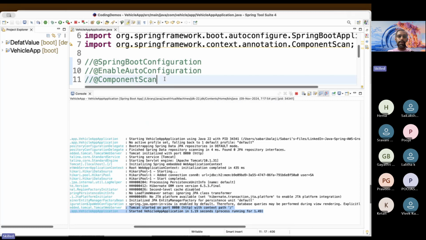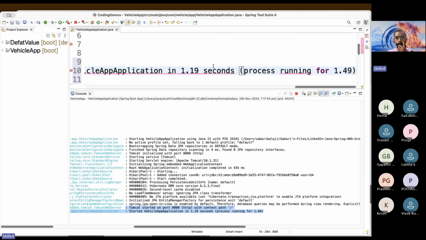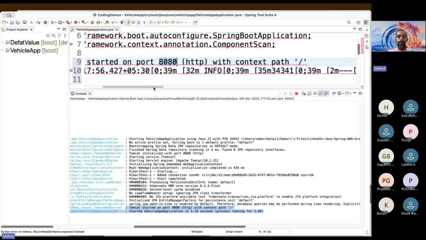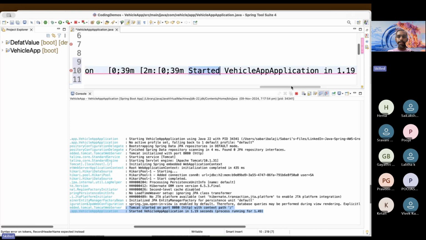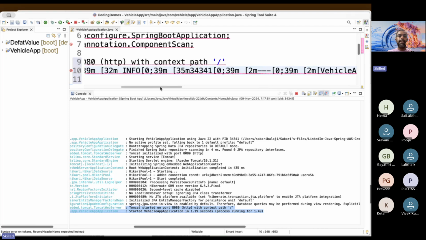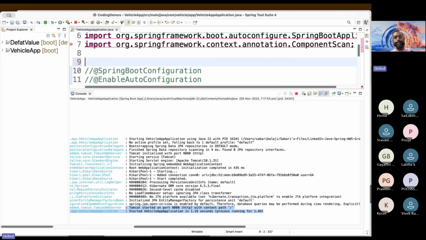I'm not sure if it's visible, so I'll just copy paste it here. What the console says is that Tomcat started. The default server that we have embedded within the application is Tomcat, running on port 8080, and then you have the application start status, which got started in just 1.19 seconds. That fast this Spring Boot application runs. That is the meaning.